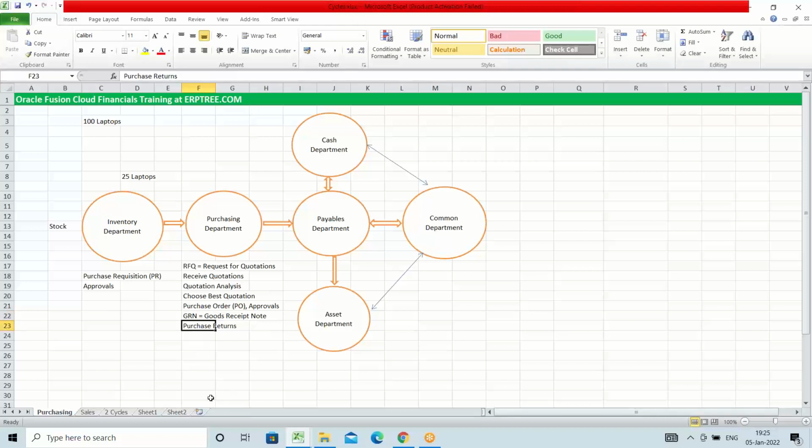If there is any damage, and our goods are not in good condition, we have to return those items, which we call purchase returns. These two activities really take place within the inventory department, but the purchasing department also will be involved in all those activities. This is what we have to understand.